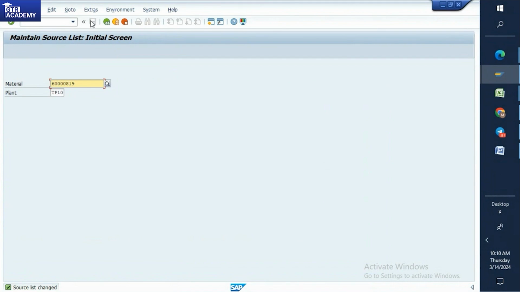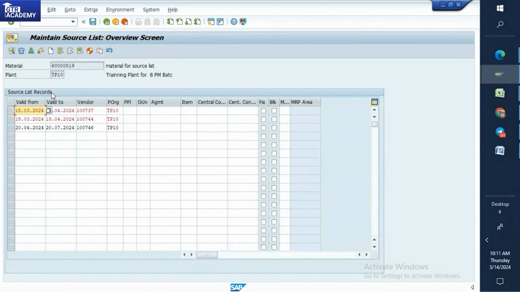Do you have any doubt about the creation of the source list? Can anyone tell me the path, how we have created the source list and how we have maintained it? Before maintaining the source list, what is mandatory? That is for fixing the vendor. PIR is mandatory. To maintain the source list, material number and plant. Once you're done with this, what do you have to do here?